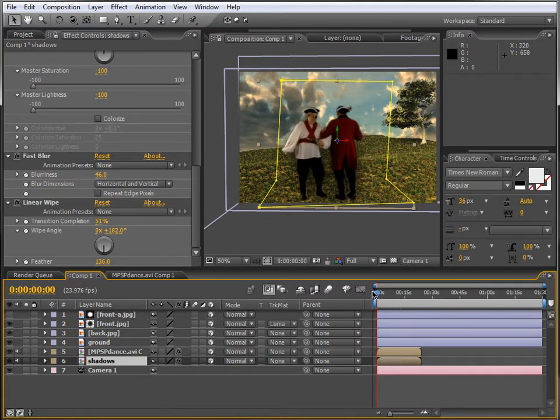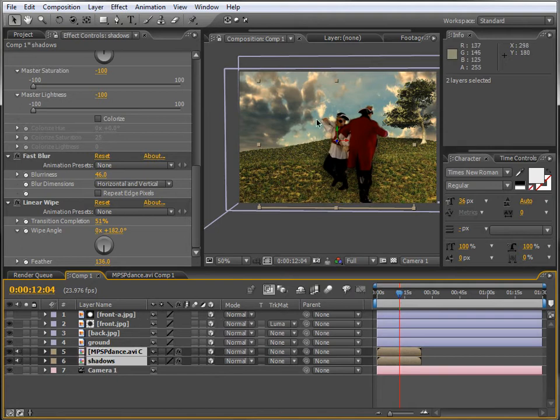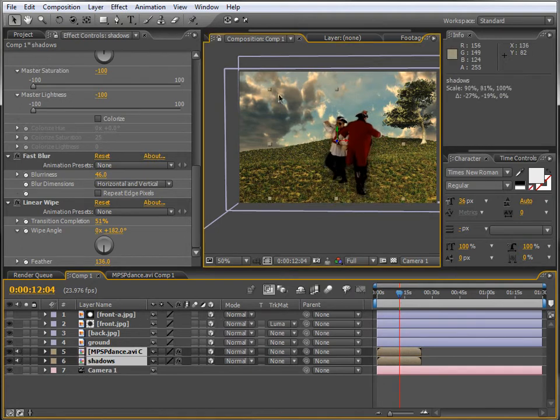Okay, so let's look. Here we have our guys dancing. Okay, we also can select both shadow and let's make them smaller.